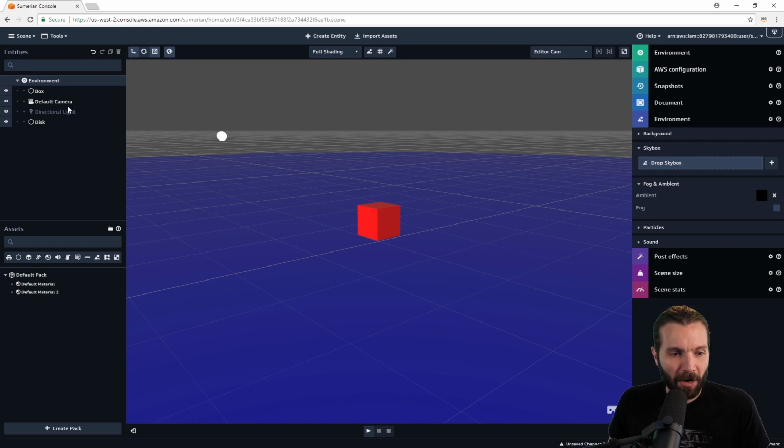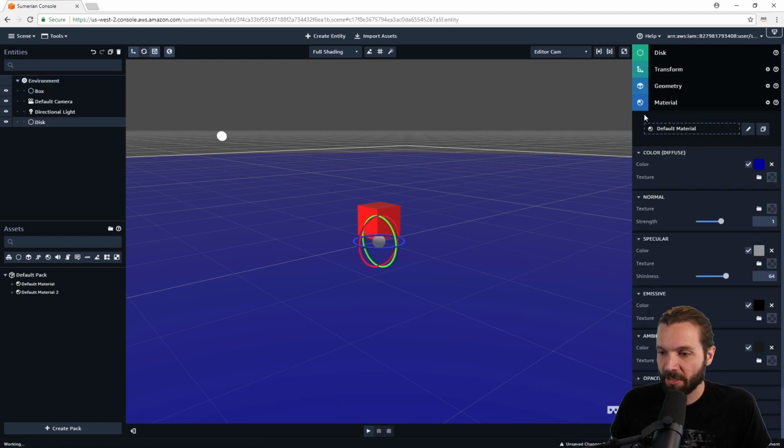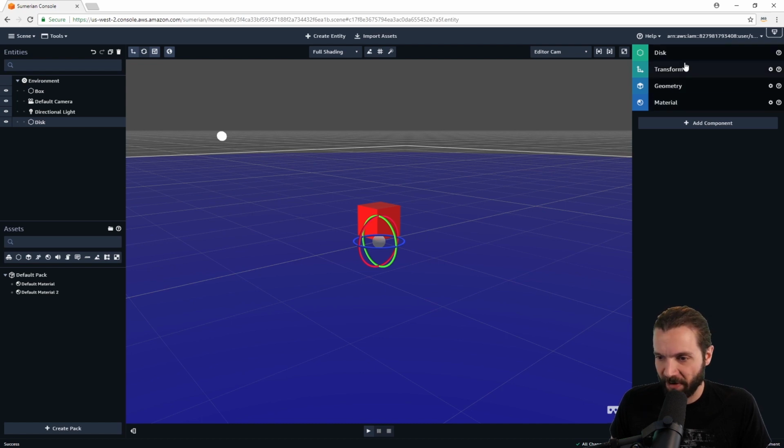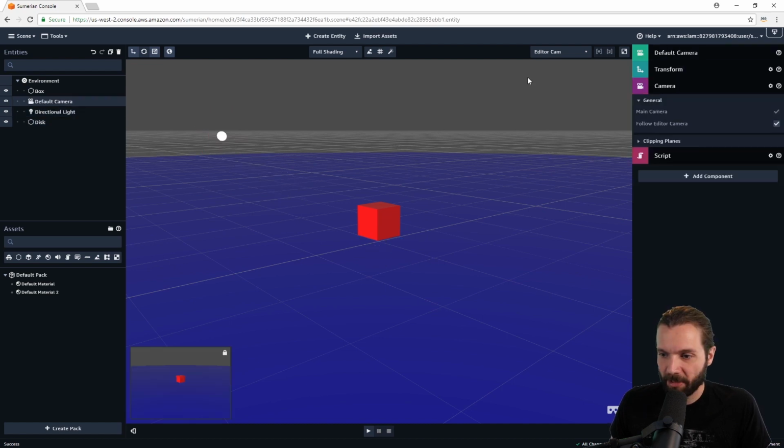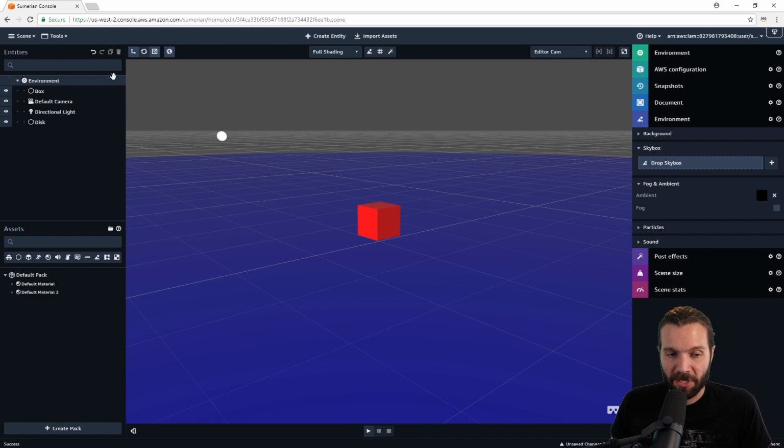All right, the environment component is only attached to the top level or scene level entity. So if I select disk, for example, there's no environment component here or directional light or anything. You'll never see an environment component on anything other than the entity that's at the very top level, which is your entire scene, because environment settings have to do with the global settings of your scene.